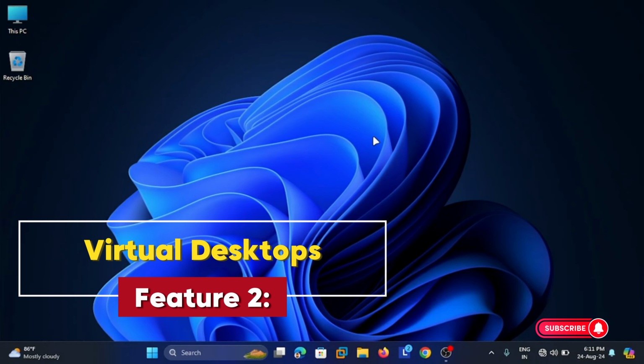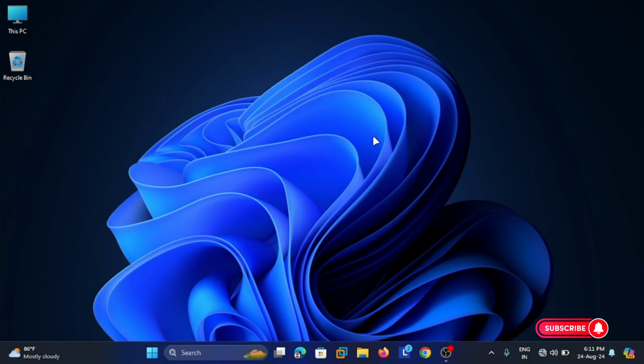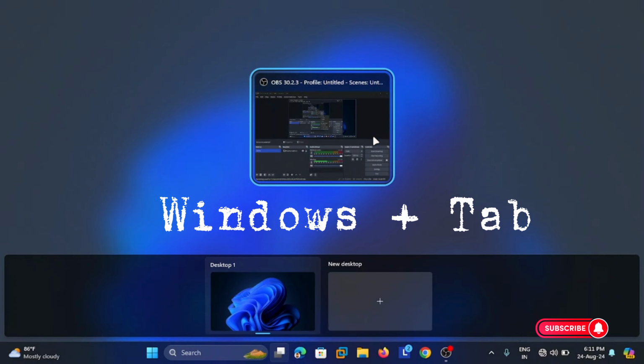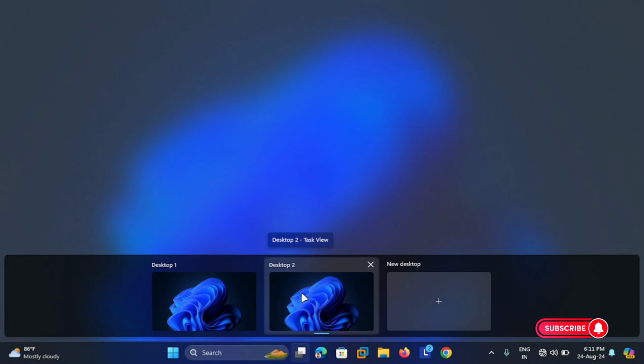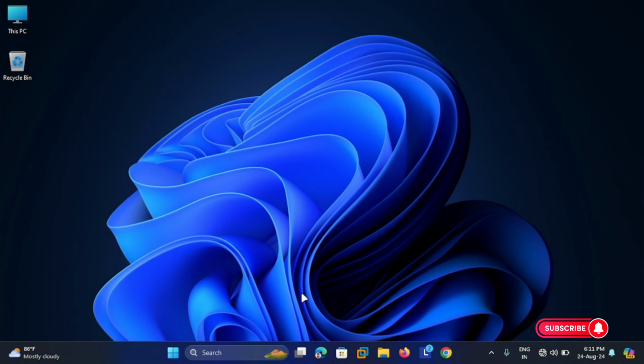Next is virtual desktops. Perfect for multitasking, this feature lets you create multiple desktops for different tasks. Press Windows plus Tab and then click on New Desktop. You can switch between them seamlessly, keep your work and personal life separate or organize your projects better.